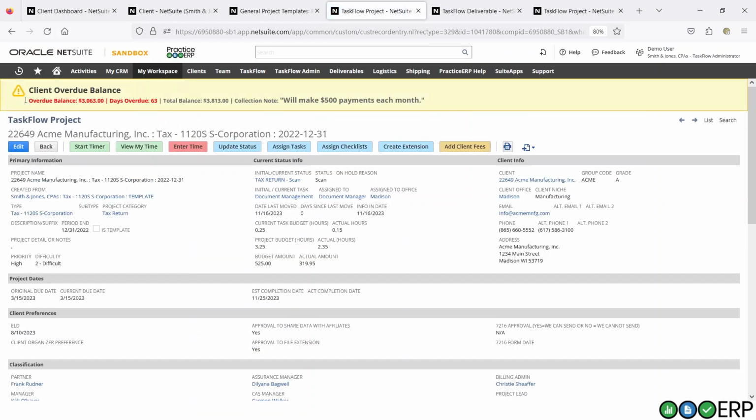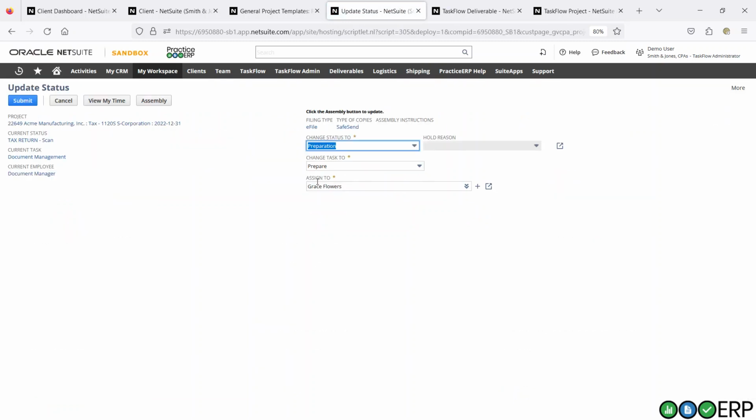So now the scan department does have their own view, their own dashboard of everything that needs to be scanned. Once they're done, they're going to go to the update status, and it knows everything now goes to prepare, and it knows to go to Grace. So I'll hit submit, and now it just moves on to the next.